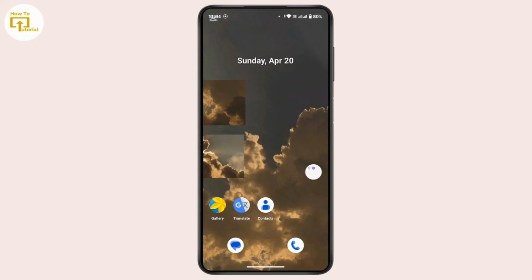Today we will learn how we can download all of the Facebook photos at once. So without further delay, let's get started on this video.